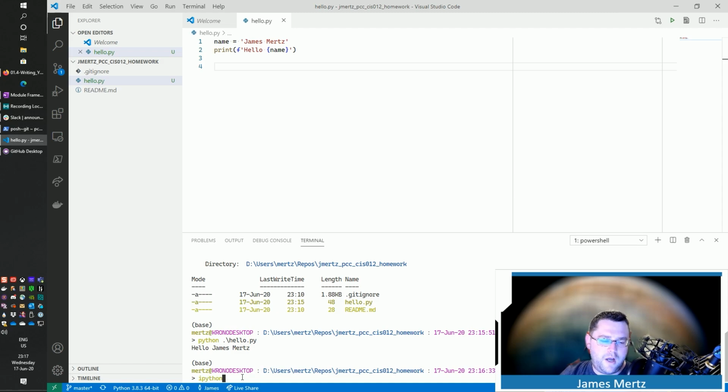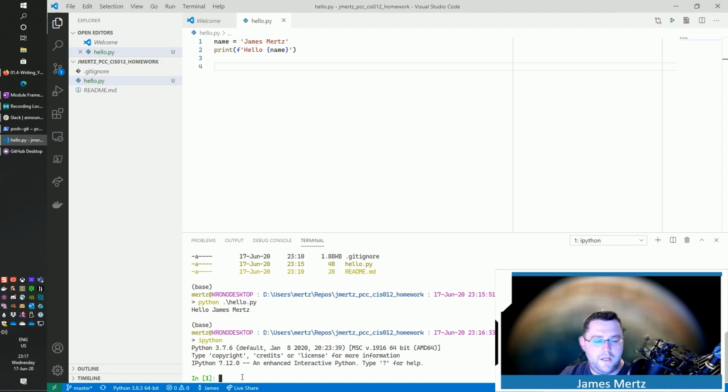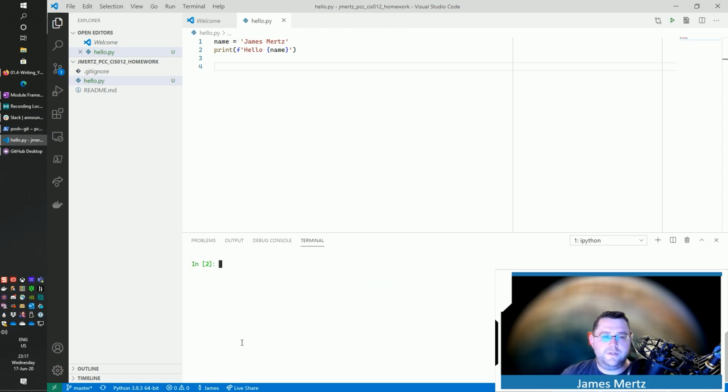Let's open up our IPython console. So if you type in the terminal IPython and then enter, you're going to see something like this. That's going to say IPython. We're going to clear out our screen using CLS for Windows or clear for Mac and Linux. And now what we're going to do is import hello.